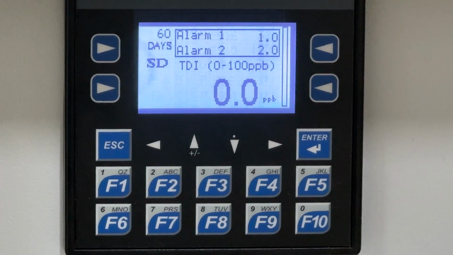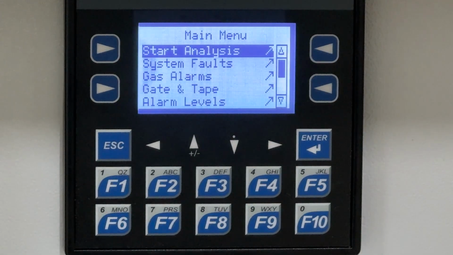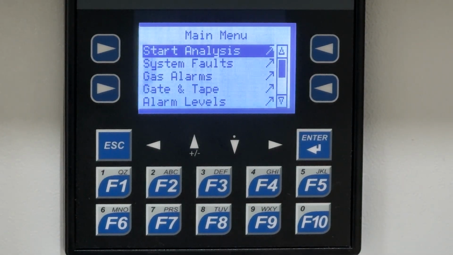Press F4 to return to the analysis screen. Press F1 to access the main menu. This will take the unit out of monitoring mode.